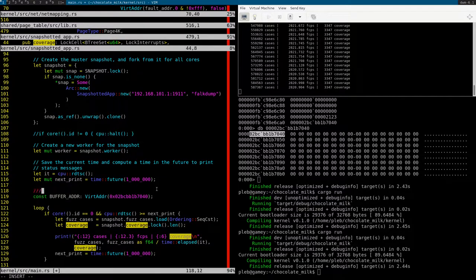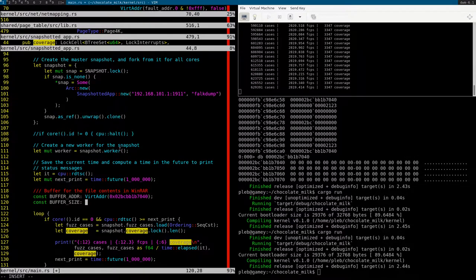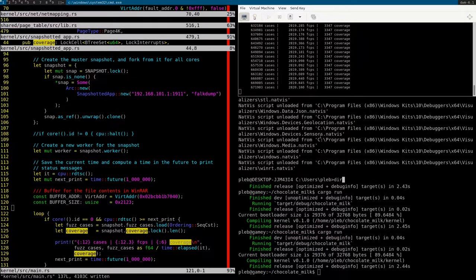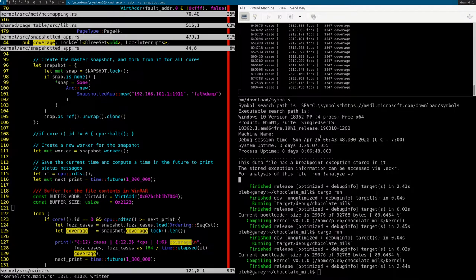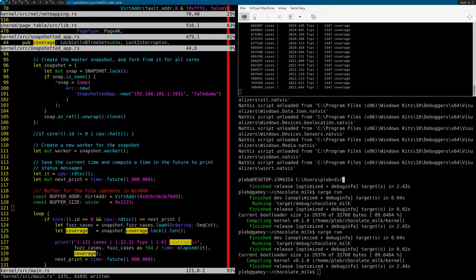Okay, buffer for the file contents in WinRAR, and then we can const buffer size is a fixed 0x, this is a usize, and it's 0x2123, and that is this size right here. And I'm pretty sure that's how many bytes actually got returned, so we can check on the other side. We can check the return value from read file, which goes into the IO status block, which we actually need to check where that was.